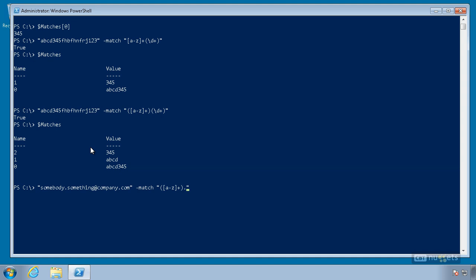But the period actually is a special character to a regular expression. A period is a wildcard that stands in for any single character. So to get a literal period, I have to put a backslash in front of it. Backslashes act as an escape character inside of a regular expression. And then we're going to have more A to Z.